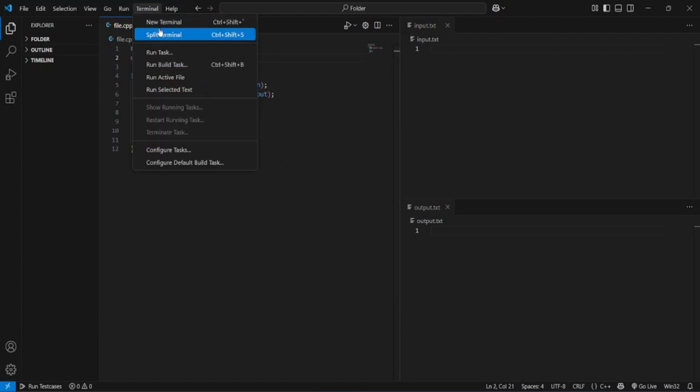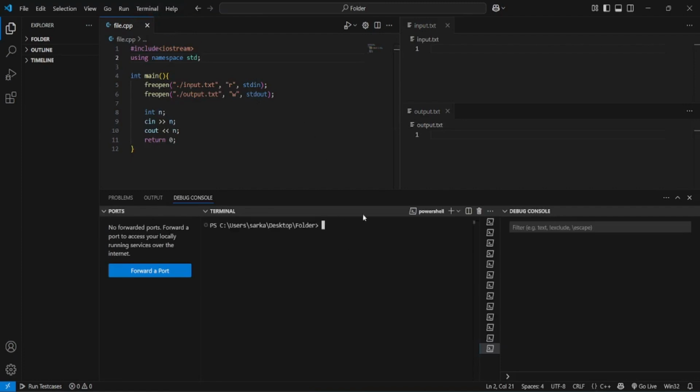Let's go to Terminal, New Terminal. And then let's give some input. You can give any number. I am just giving 78. Let's compile the code. This command will be different if you are on Mac or Linux. I am on Windows, so just check out the commands for those operating systems. And by the way, make sure to have a C++ compiler installed on your machine.